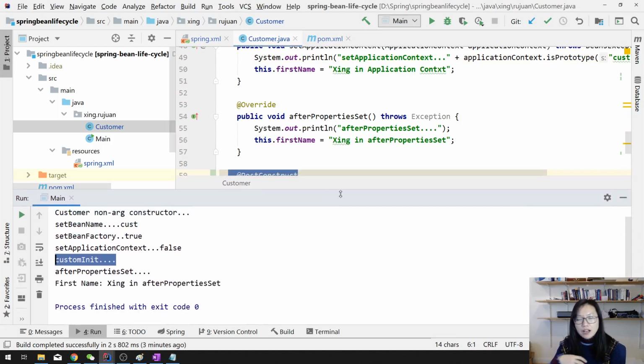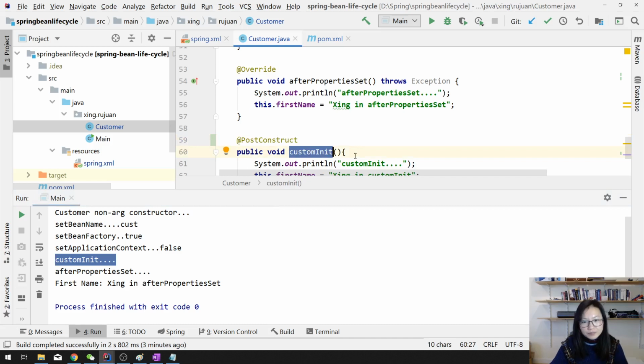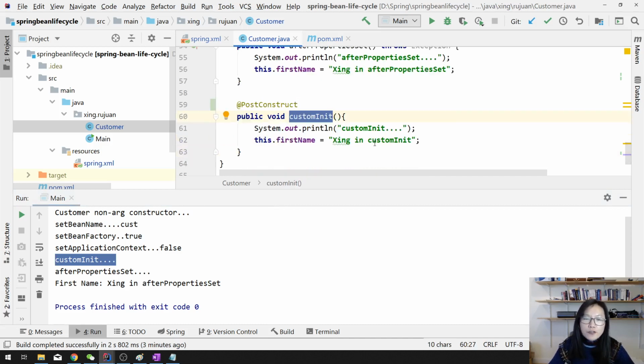So when Spring tries to create beans, it will call this method. That's it for the PostConstruct way.